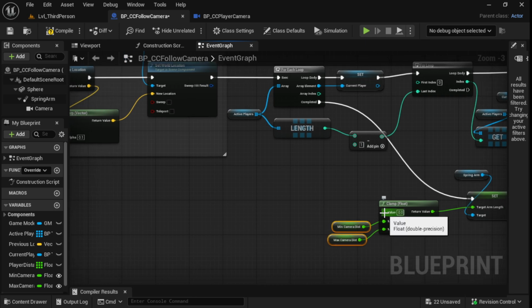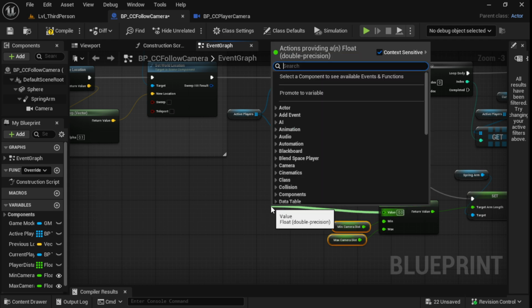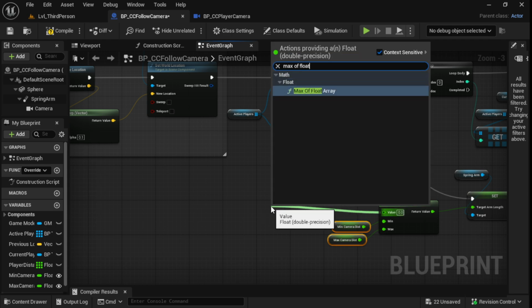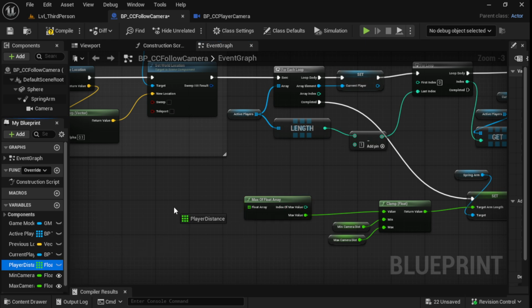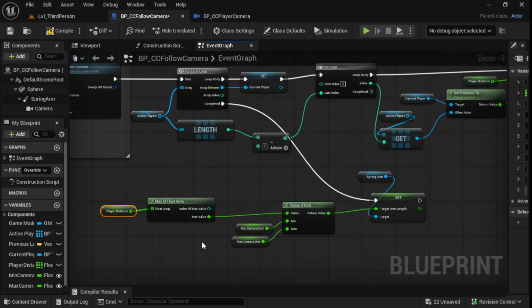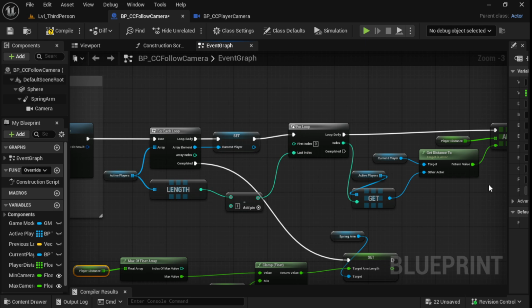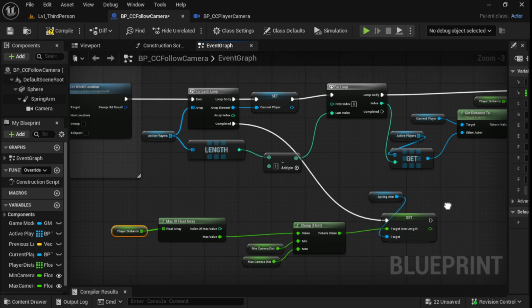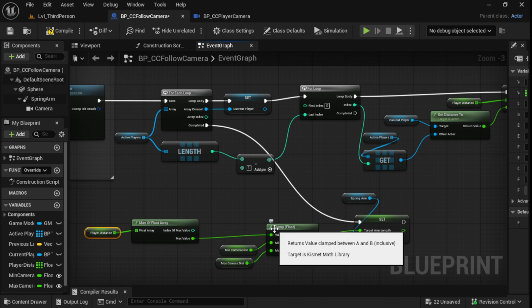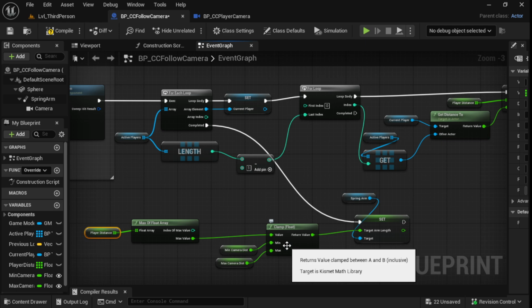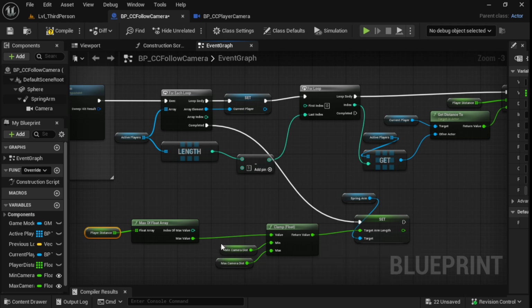Then we're going to need the maximum distance amongst all of them. So we're going to go ahead and pull Max of Float Array. And we don't really care about the index on there. We're just getting the max. And then we're going to pull in our player distance, and that's going to feed into that max array. So we have all that working. We have our loop that's going through and checking for all the players and the distance they are from each other. Then we're running it through here, and based on our max distance, we're going to set up this clamp float right here that's going to go from our minimum to our maximum distance. We can always adjust those as we need to.